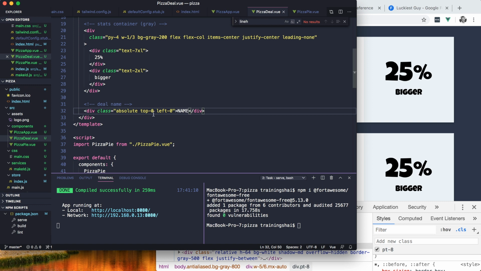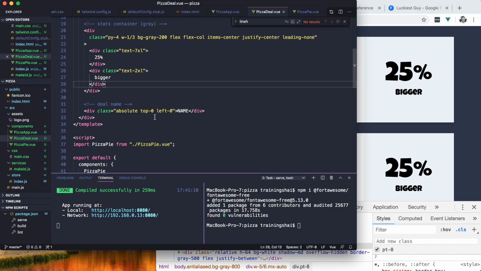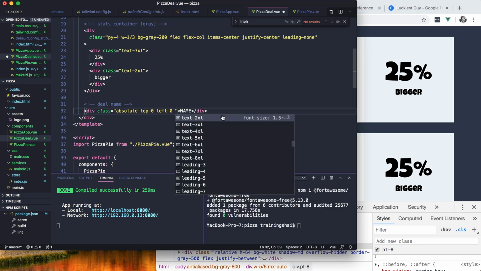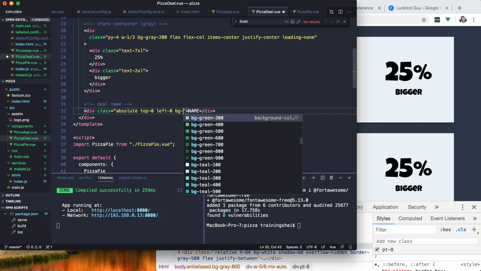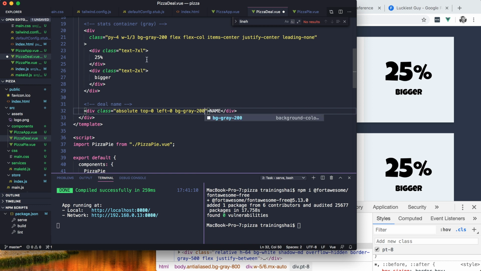Again, if you want a deep dive into what I've just done there, or any part, just let me know, and I'll do whole separate videos going deep into any topic. Okay, so we've got the name coming up here. Let's style it a little bit. BG Grey. I want it to match this guy over on the right, which was I think Grey 200. Yeah.